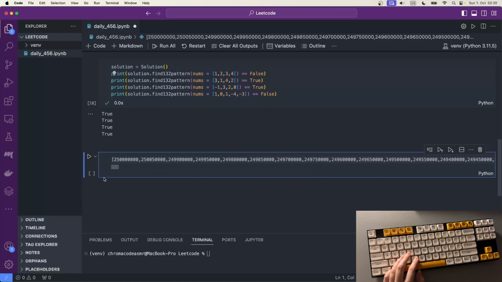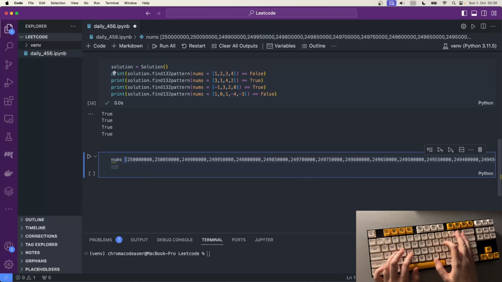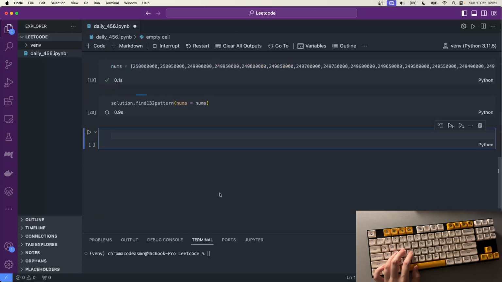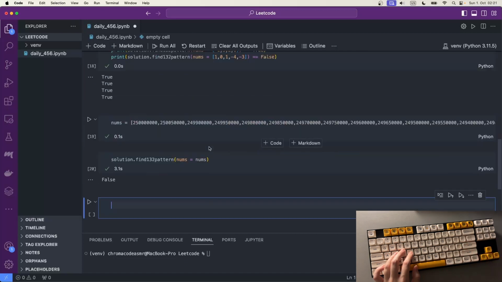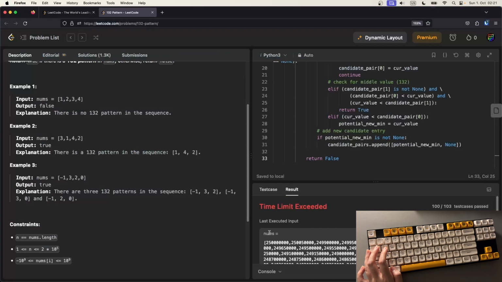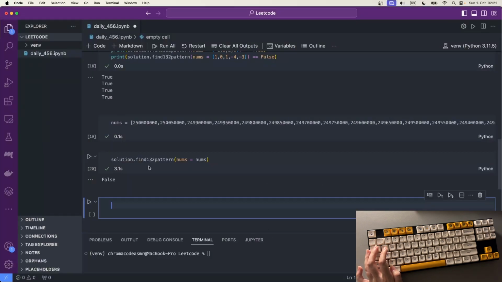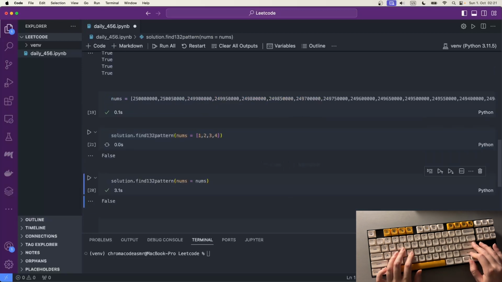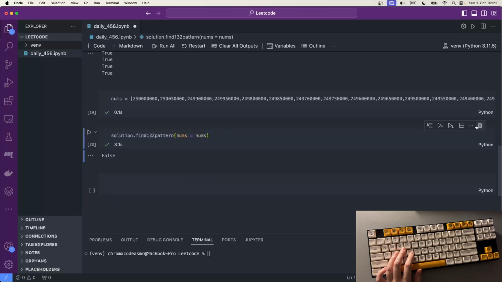Very long. Okay, so let's see how long this runs for us. How far off are we? 3.1 seconds. 3 seconds and it's exceeding the run limit. That's rough. How long does it run for a small one? Well, basically 0 seconds. Okay.